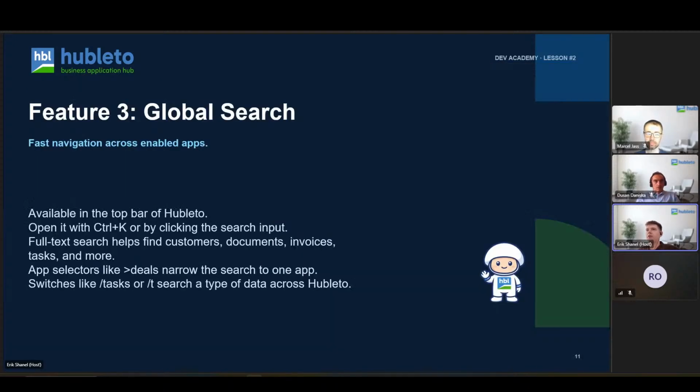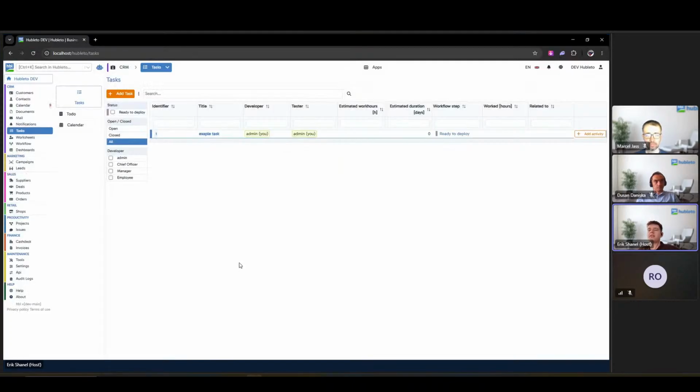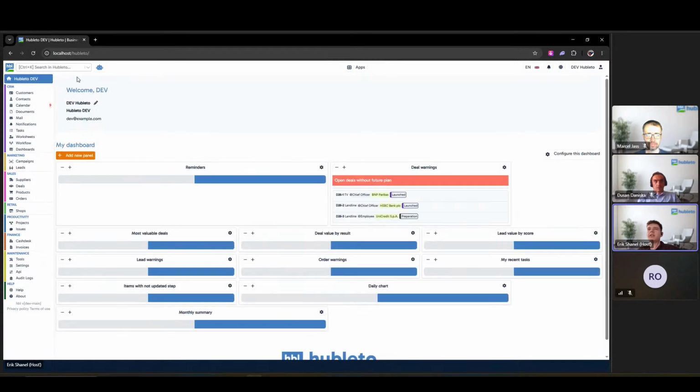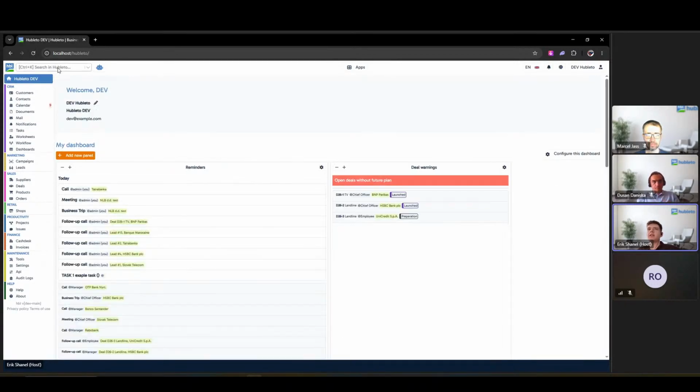So moving on. Another neat feature which I want to talk about is the Hubleto global search. Starting even from the home screen, you can take advantage of the global search of Hubleto. You can either click to the top left or press Ctrl and K keys on your keyboard, which activates this search.